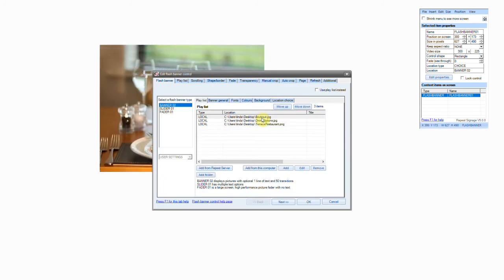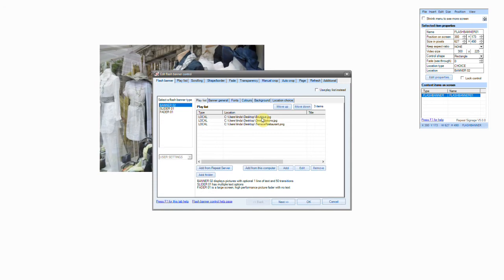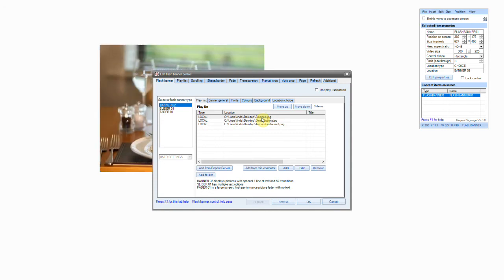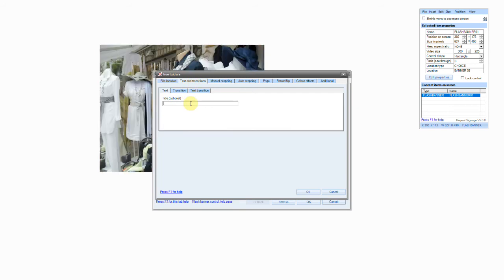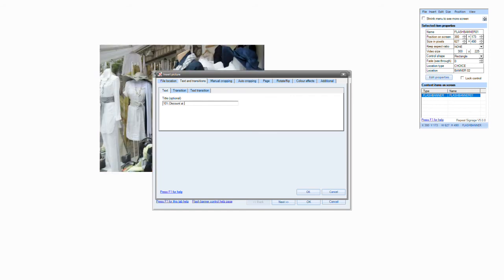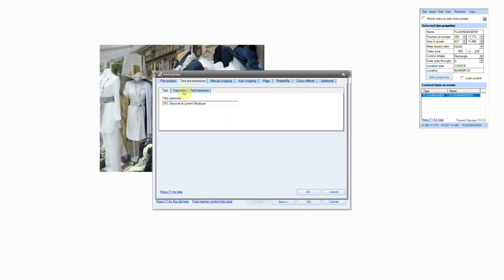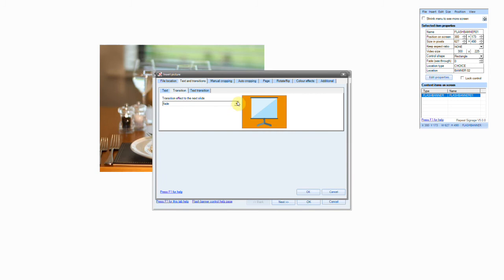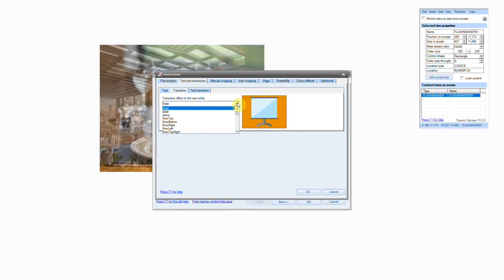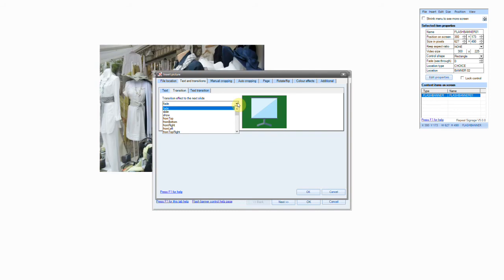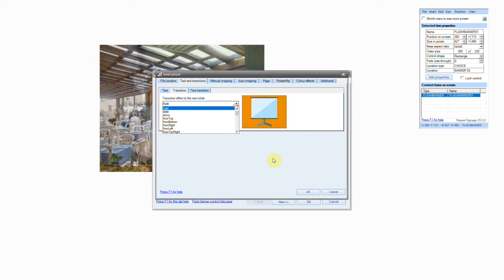So I'm just going to go into each individual picture and show you how to add an optional title. So I'll click into the first one, and where it says Text and Transitions and Title, I'm going to type in 10% discount at Lynn's Boutique. On the Transition tab, you will see that there's options of how you change one picture to another. So slide, fade, from top, from bottom, etc. So we'll just leave this on fade and OK.